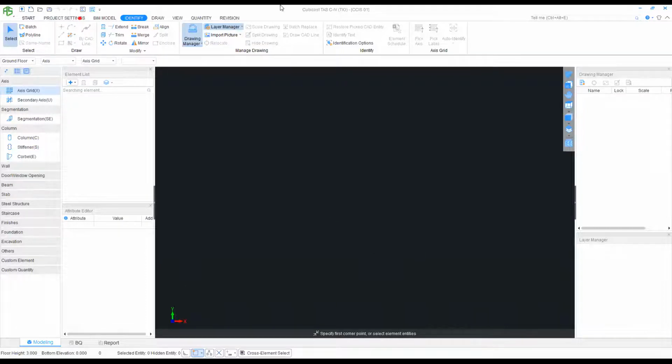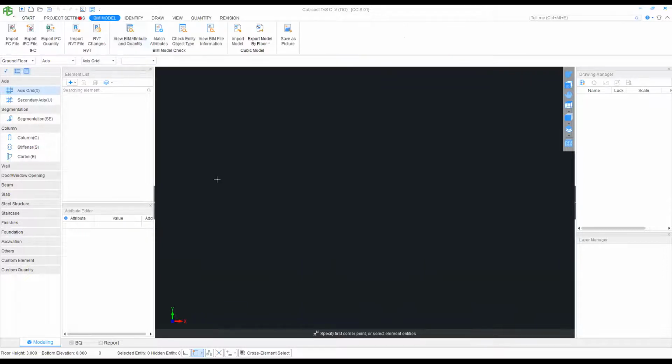Okay, now we are here. So this is our software interface. I will go into this BIM model. Then I will click on this import Revit file.